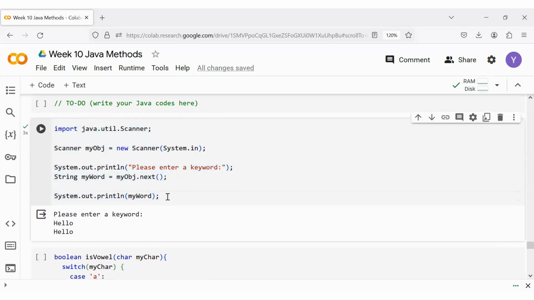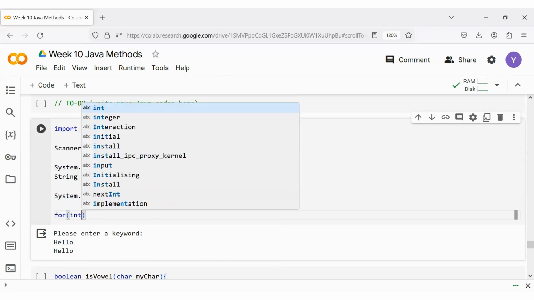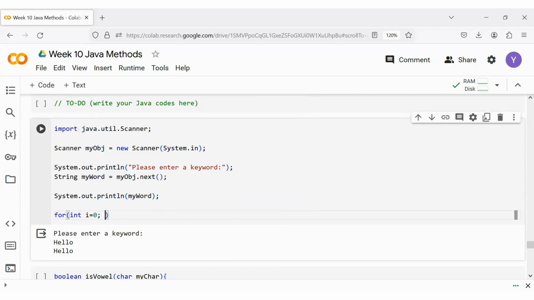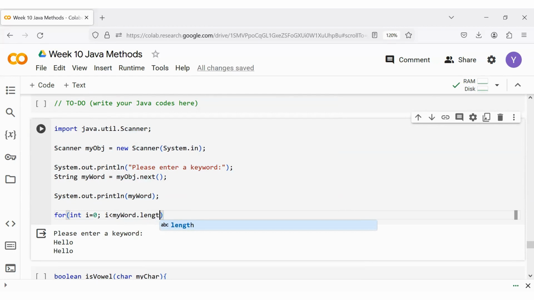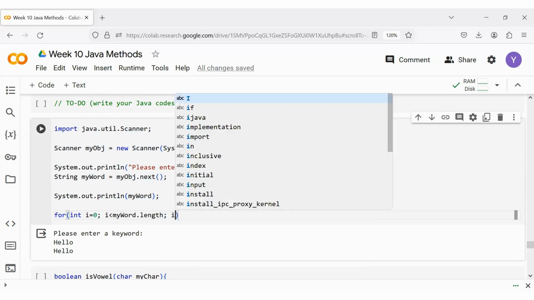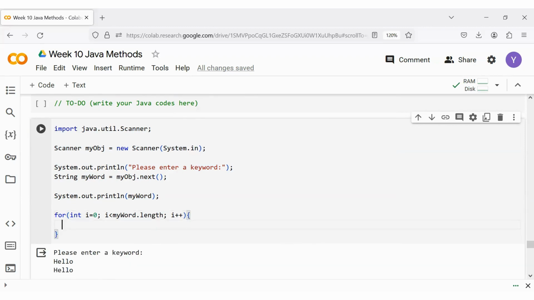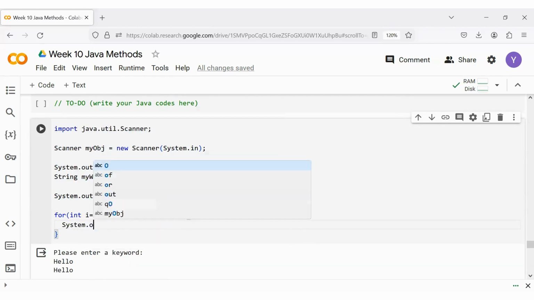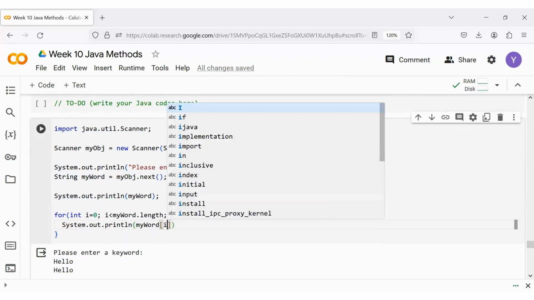And we're trying to see how we can integrate this with what we have written earlier. So here I have got the input from the user, and then I'm going to do a for loop to loop through each of the characters within the string. So what I can do is for int i equal to 0, i less than word.length, i plus plus, open and close brackets, and here I can do System.out.println word i.